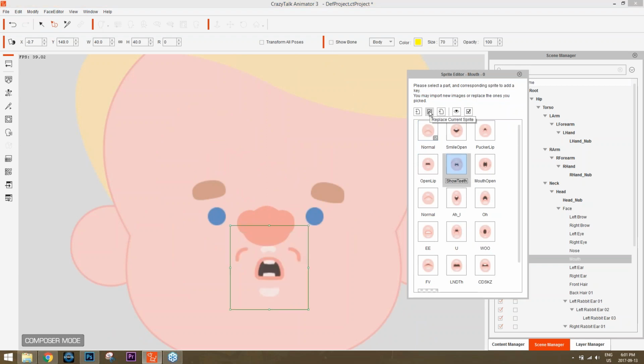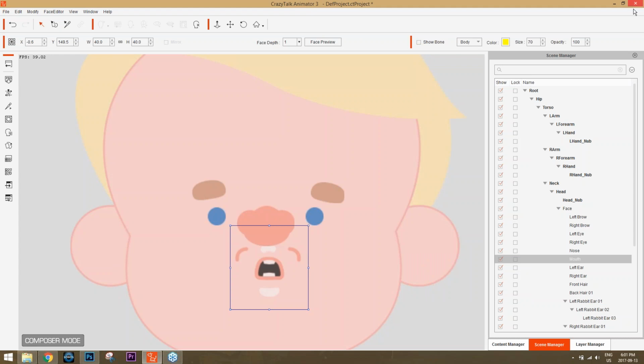There's replace current sprite, delete sprites, preview, and set as default image. If you want him to constantly have this show-teeth expression on his face, you can set this as the default image. That may be funny for certain scenarios, but hopefully that answers your question there, Robert, I believe it was.